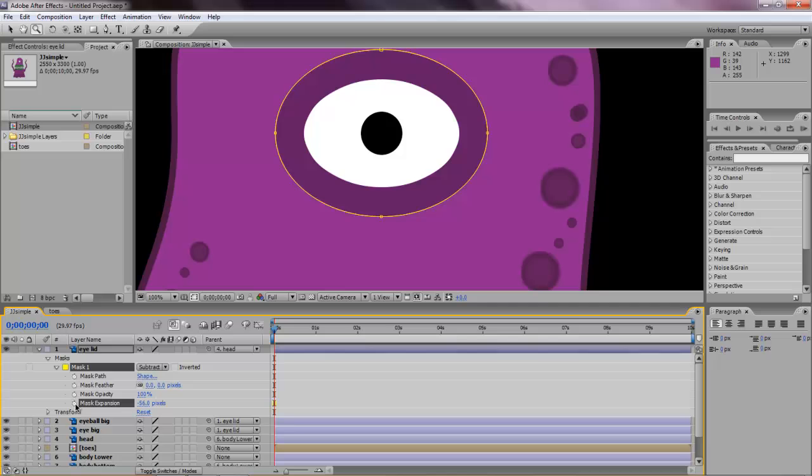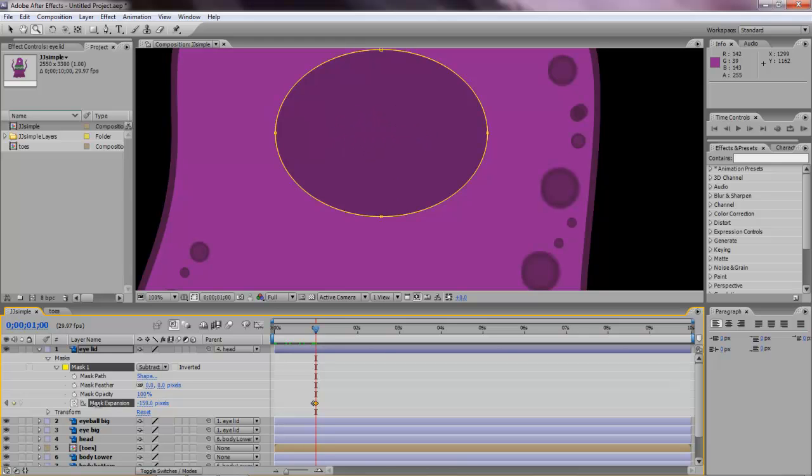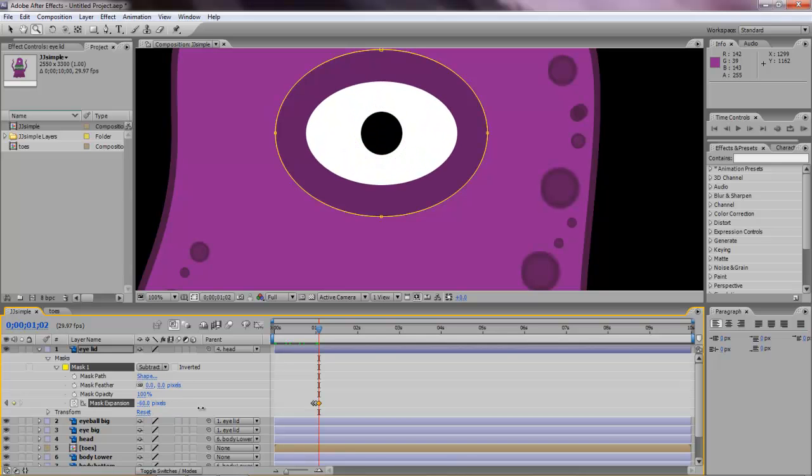I'm going to set a keyframe for this eyeball and sort of normal eye right there. I'm going to go two or three frames forward. Okay, and I'm going to reduce that mask expansion all the way down. And I'm going to go two frames forward again. And I'm going to bring it back again. And that's about it.